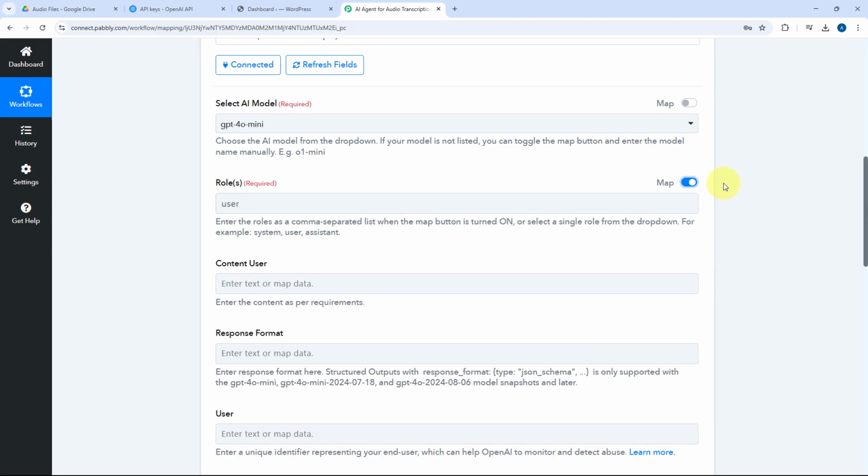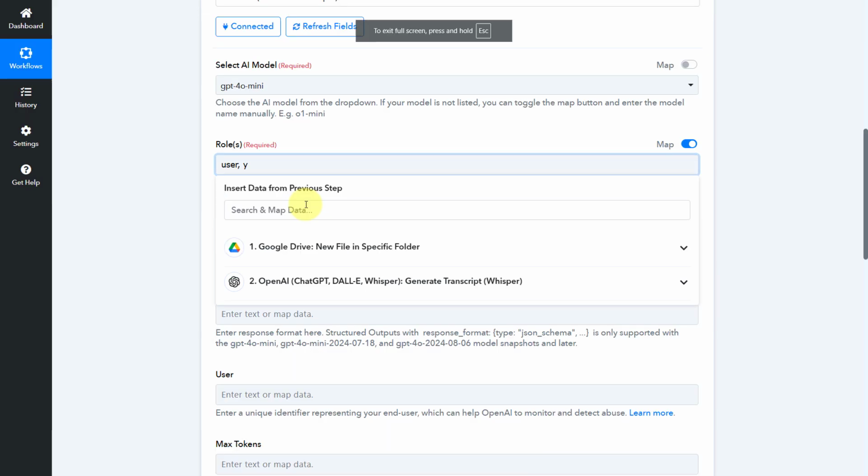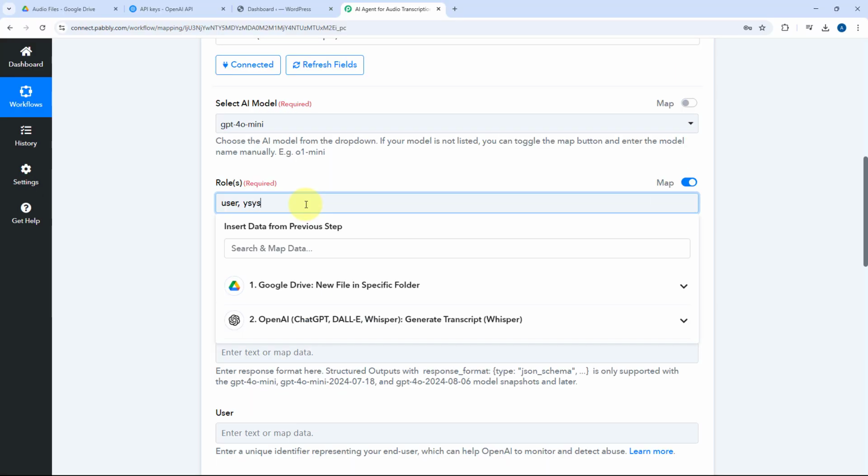You can just turn this mapping button on in front of roles. And here you can see, by separating with commas, if you want, you can enter the other roles as well. So here, instead of user, if I want to enter the role as system over here, I'll write system.